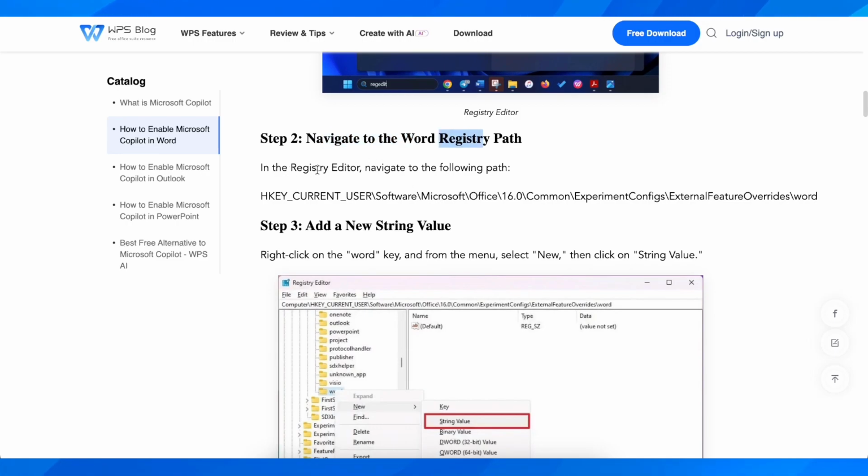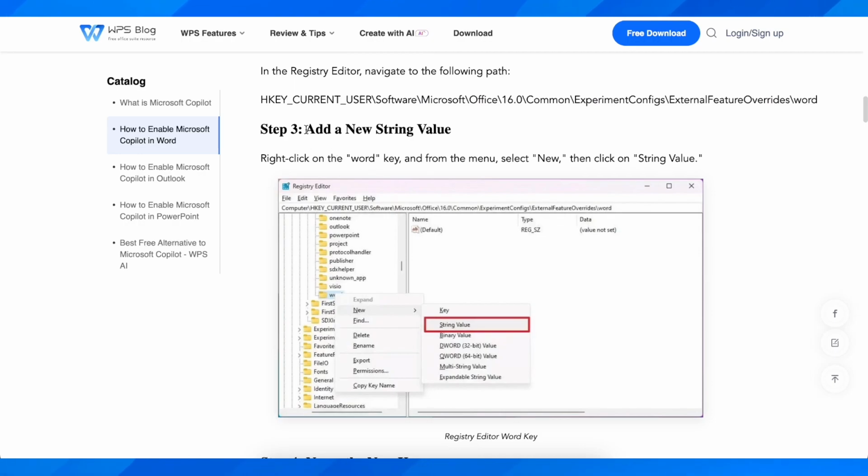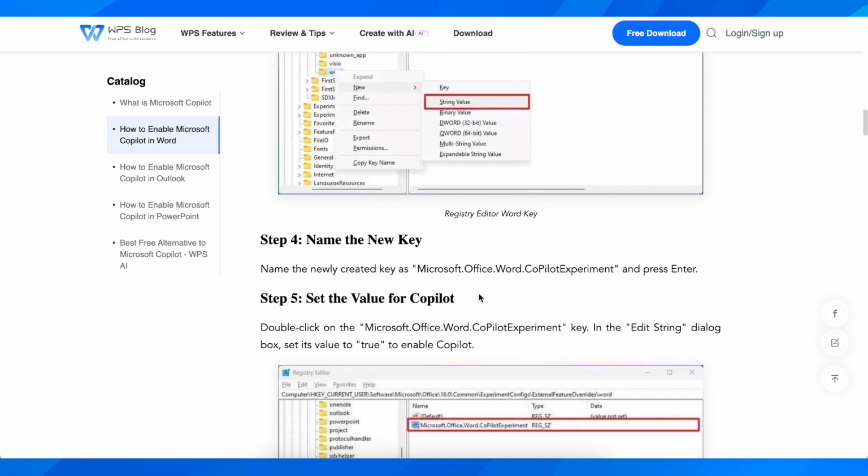And after that you're going to have to navigate to the right registry path. So in the registry editor, navigate to the following path. So this one here, make sure it's the same one like this. And then simply add a new string. So you're going to have to right click on the key, and from the menu, select new and then select string value.